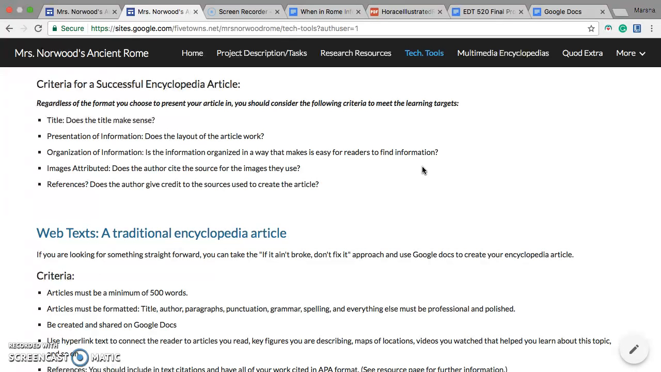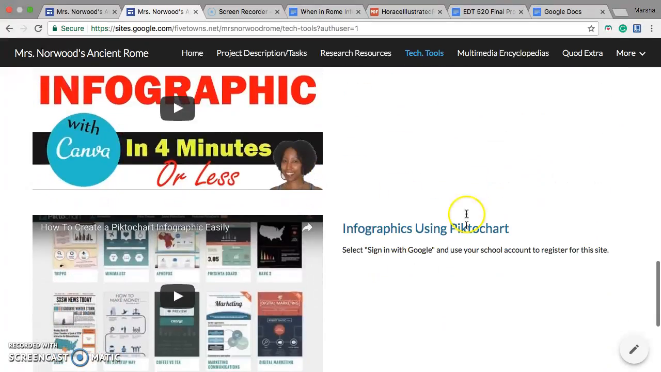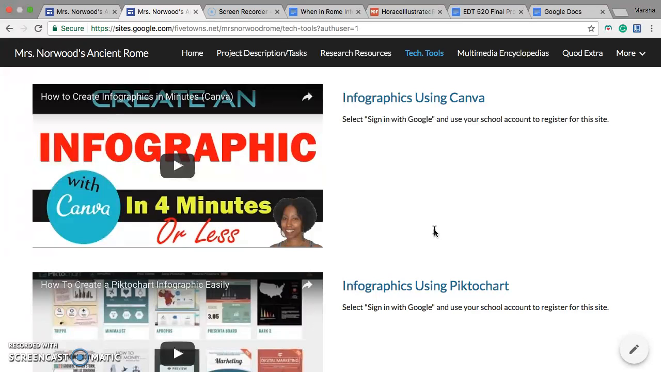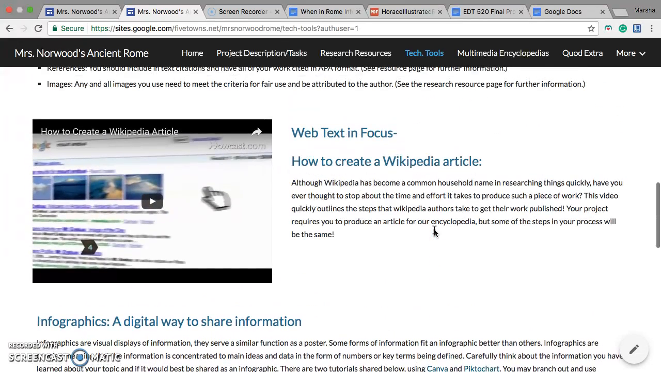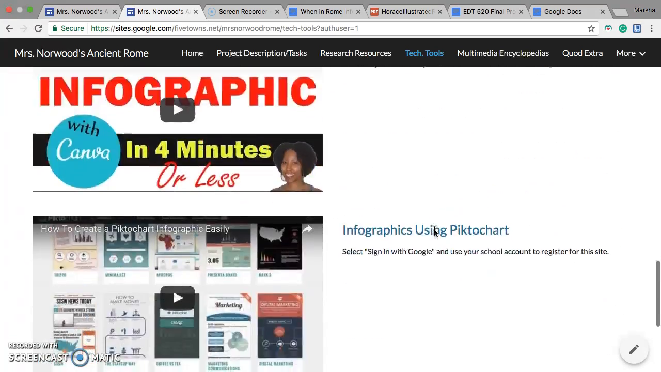I know it. So you can do your web text. You can do an infographic. And I have a couple of options. Have you guys used Canva or Piktochart? Has anyone ever used Wikipedia? Yep. Okay, so we can create something like Wikipedia. Have you used Google Docs? Yes. No. So that's a safe bet.